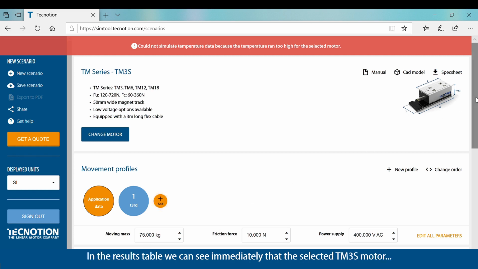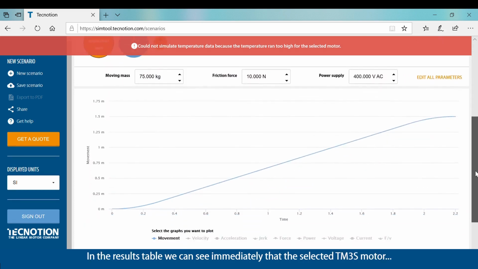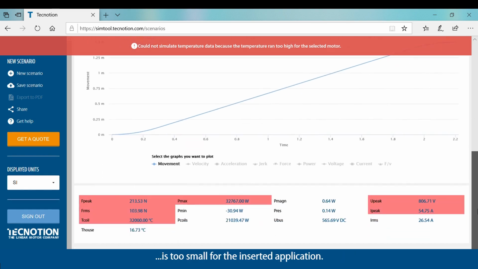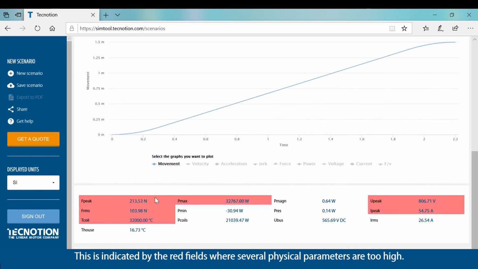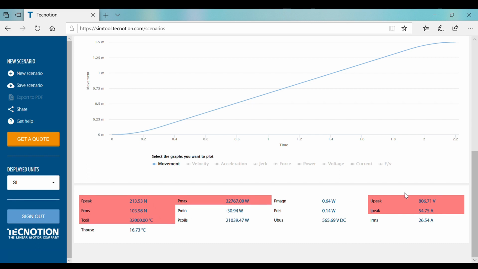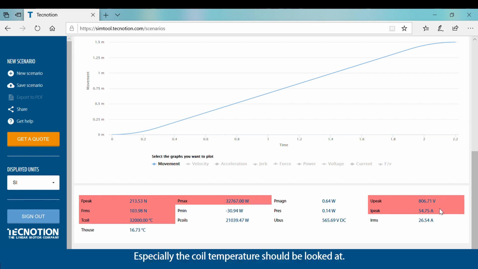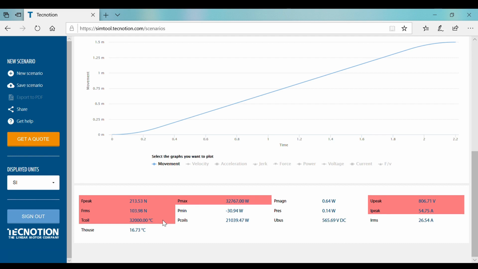In the results table, we can see immediately that the selected TM3S motor is too small for the inserted application. This is indicated by the red fields where several physical parameters are too high. Especially the coil temperature should be looked at. When the listed value is higher than the maximum temperature, the motor is likely too small for the application.